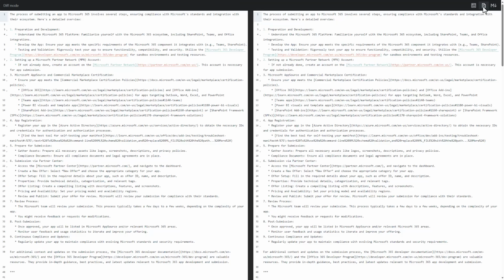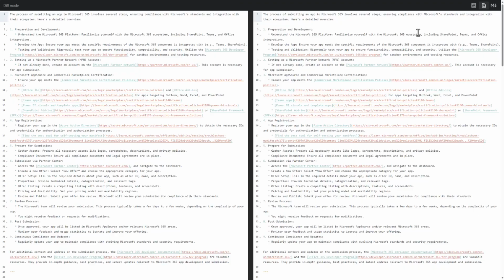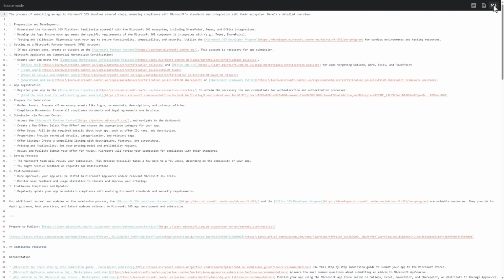You can look at a diff mode, which shows you how things have changed between the last version. And you can look at a source mode. Here we're looking at the actual markdown that is saved with that particular document. So you can see this is a markdown ordered list. This is a markdown unordered list. Here is a markdown link. So you can actually edit this information directly.